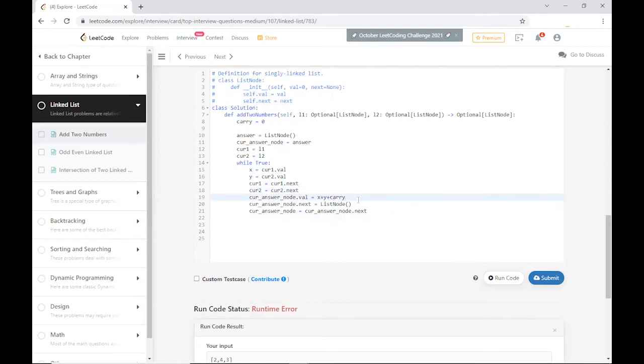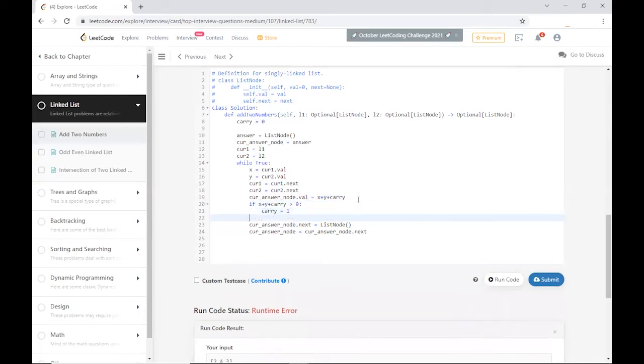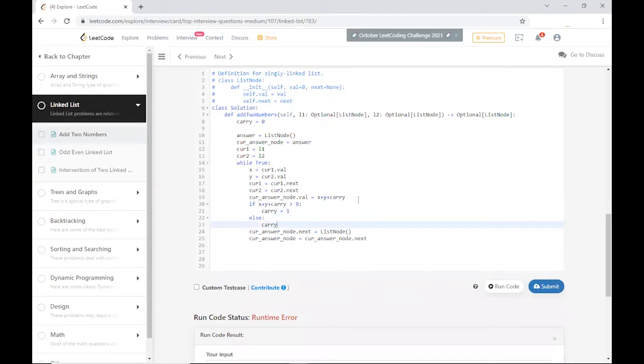So now with this, what do we need? Oh, we also need to check if x plus y plus carry is greater than 9, then carry is equal to 1, else carry is equal to 0. So we have this thing right here, and it's not going to be a while True. What is this going to be? So I think it's definitely while current 1.next.